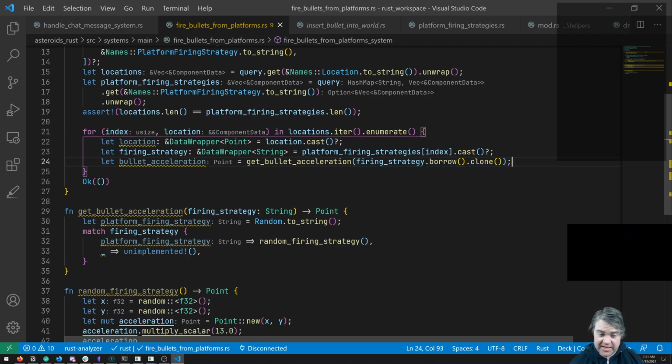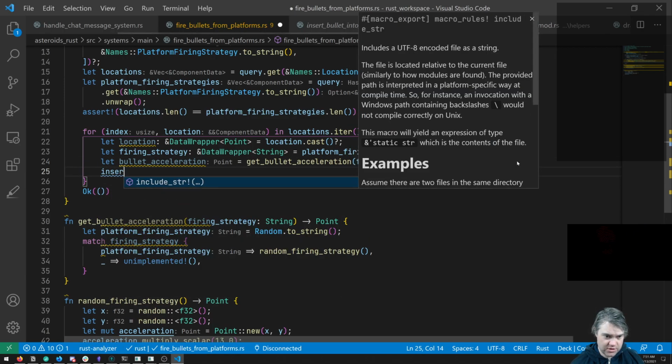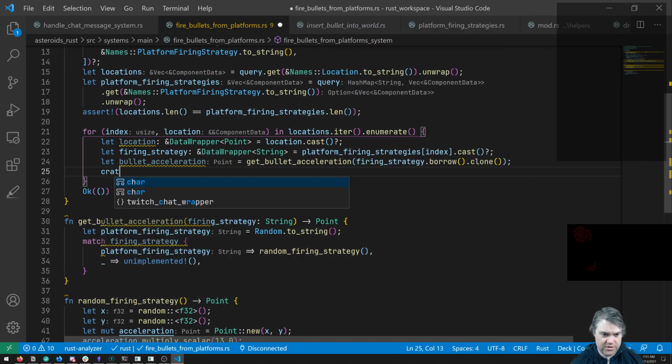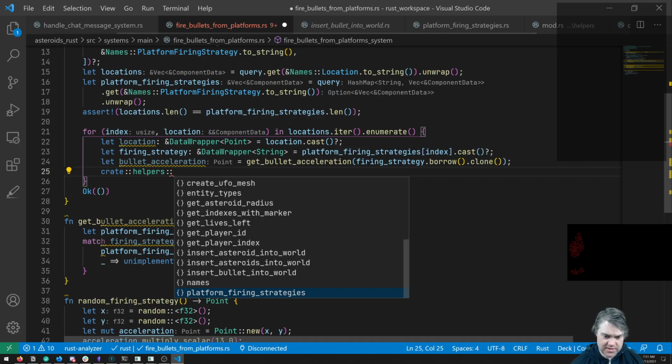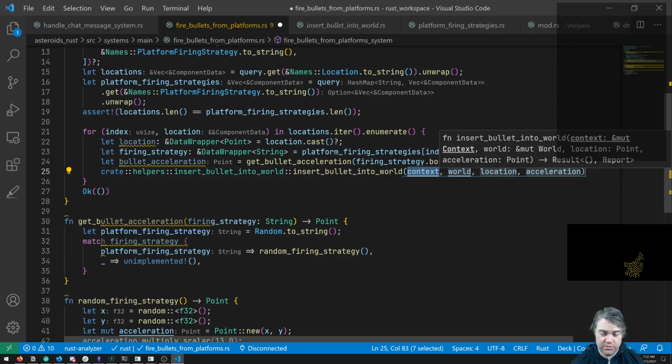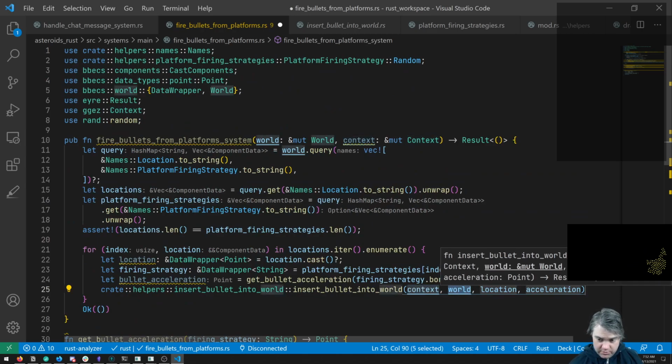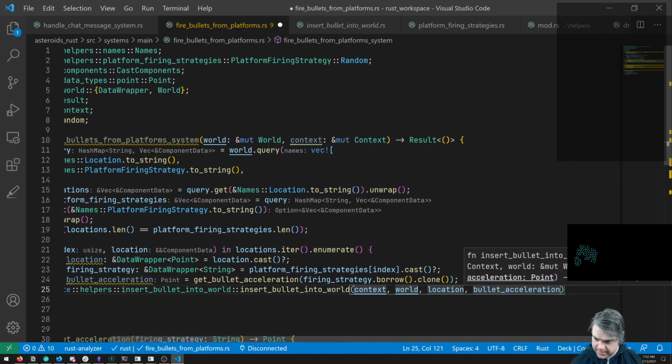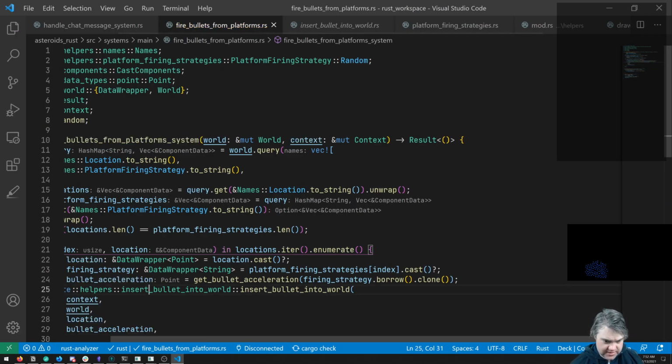We have our bullet acceleration, and then we want to insert the bullet into the world. So can I do that? No, of course not. So do a create helpers insert bullet into the world. No, not that. Insert bullet into the world. Okay, so we need the context. We have that. We need the world, which is a mutable reference to the world. We have that. We need the location. We have that. And we need the acceleration, which is this bullet acceleration. This gives us a result, and we can do that.